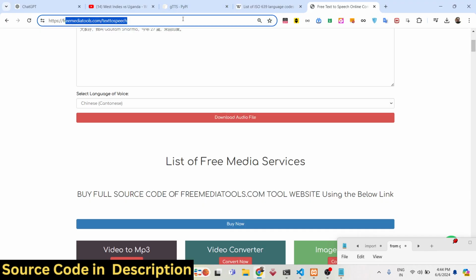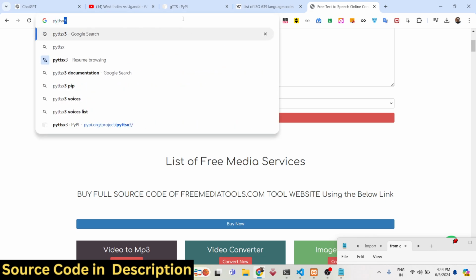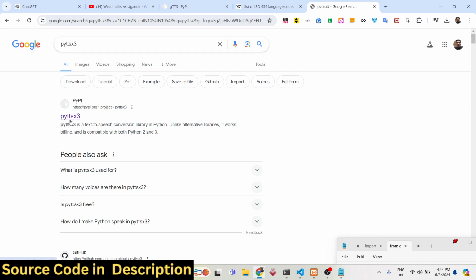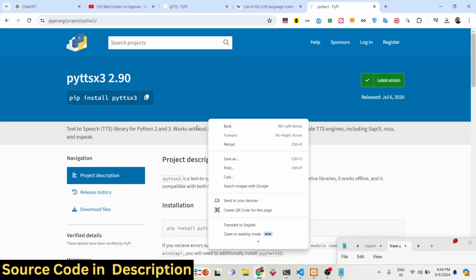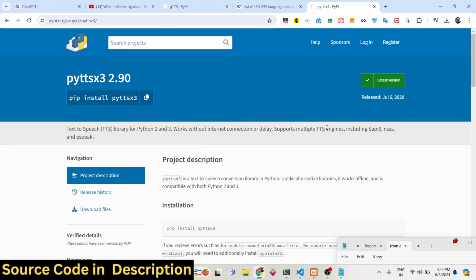The actual name of the library is pyttsx3. This is a text-to-speech conversion library in Python, and the specialty of this library is that it works without an internet connection. It's an offline library. So once you install this, it doesn't require internet for its functioning. You can develop a desktop application which will work offline as well, and it supports multiple TTS engines, text-to-speech engines, including SAPI, NSSpeechSynthesizer, and eSpeak.